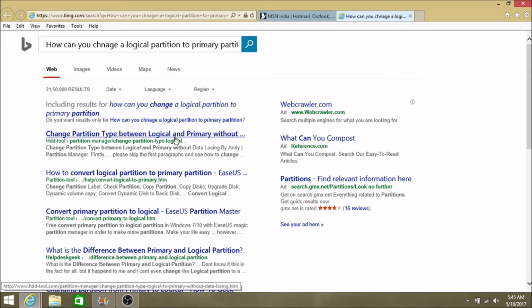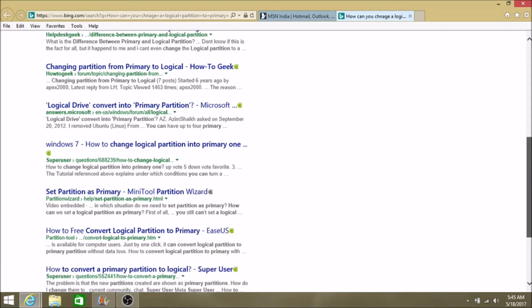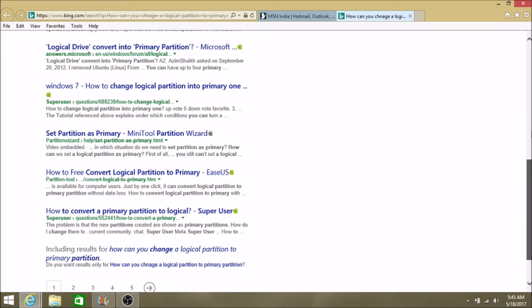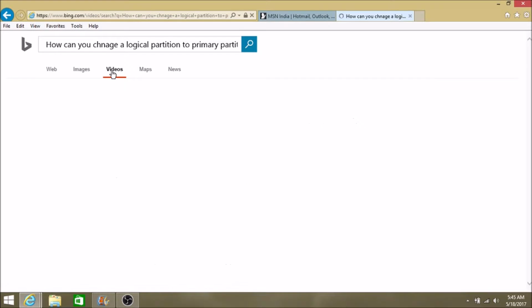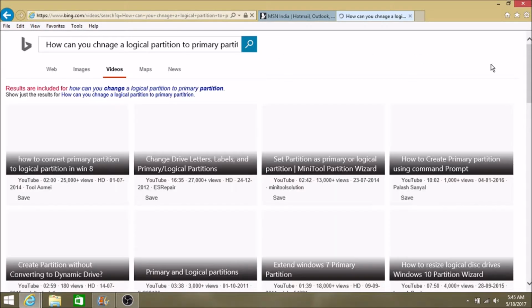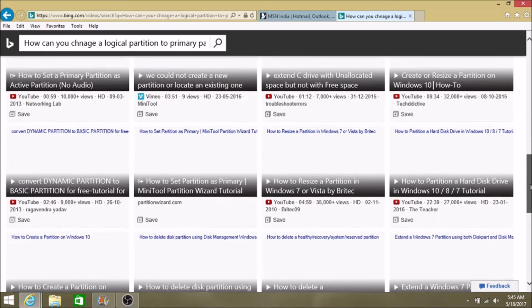Click on there. Okay, so it actually searches a lot of things. There are a lot of ways you can do this. As you can see, there's change partition between logical and primary. So there are a lot of ways you can do it. Just do it any way you want. I did it by downloading a software. There are a lot of YouTube tutorials on it, a lot of channels are doing it. So guys, just go in there and do that.